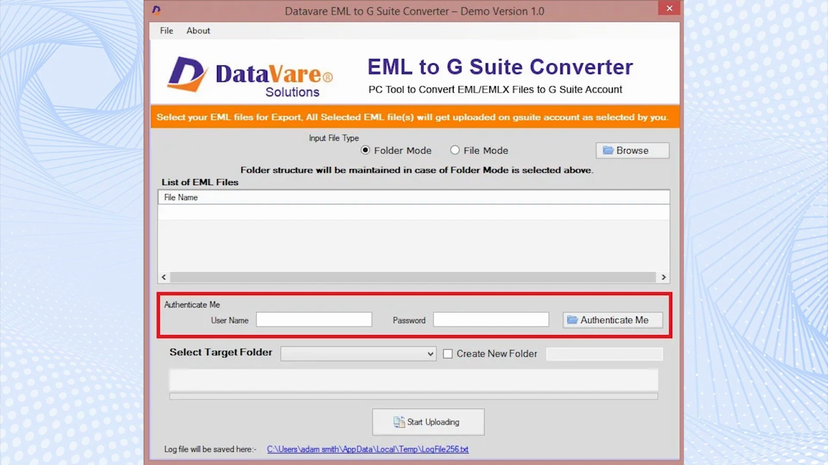Step 3. Authenticate your G Suite account. Enter your username and password. Then click Authenticate Me. The software ensures a secure login to protect your data during the transfer.